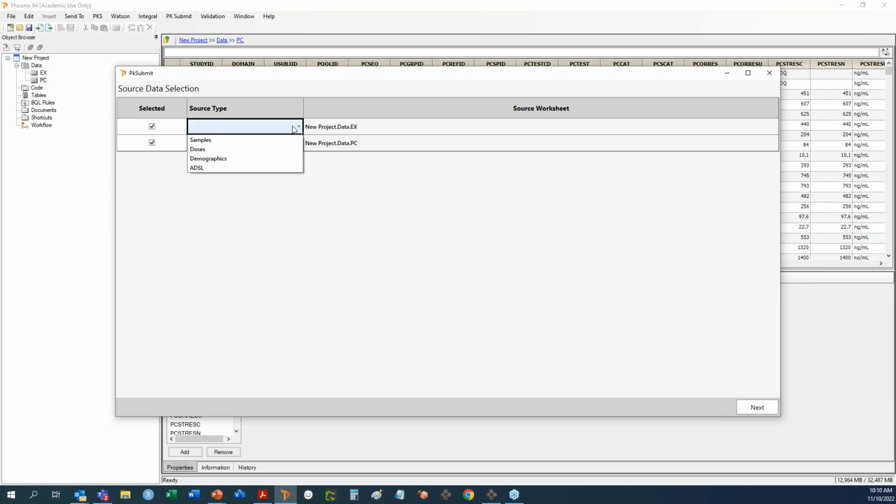I have the ability to specify what type of data set each of these is. The EX domain is obviously a dosing type of data, whereas the PC domain is a samples kind of data. We also recognize demographics data as well as ADCL, the subject level ADaM data, that sometimes is interesting in order to have all the variables that we need for the NCA. So these are the out of the box categories that you can assign that help simplify the next step. So let's move forward with this.